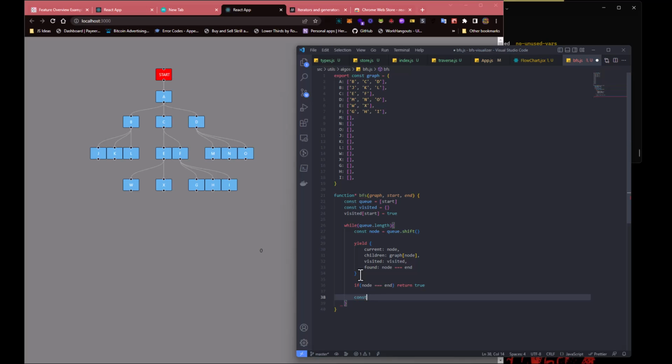But if they are neighbors, then we want to get those neighbors by referencing the node inside the graph object. So if we give this A, for example, if we reference graph of A, we're going to get BCD as our neighbors. So the neighbors are what we are also going to check. So we're going to loop through those neighbors and look for what we are looking for inside them.